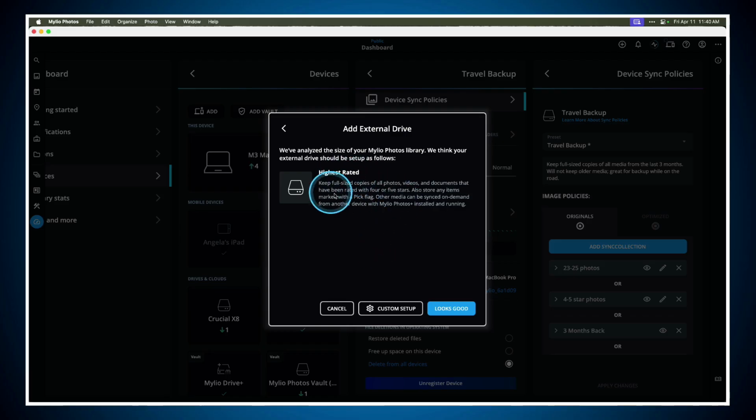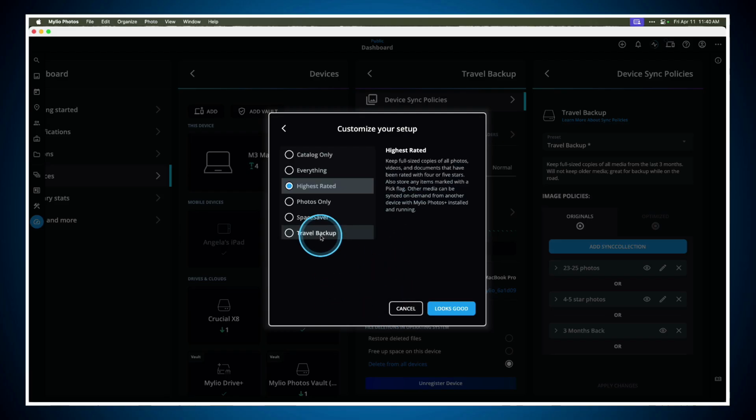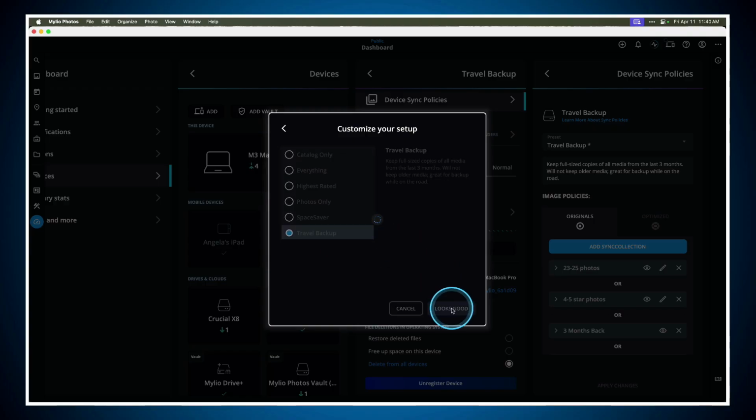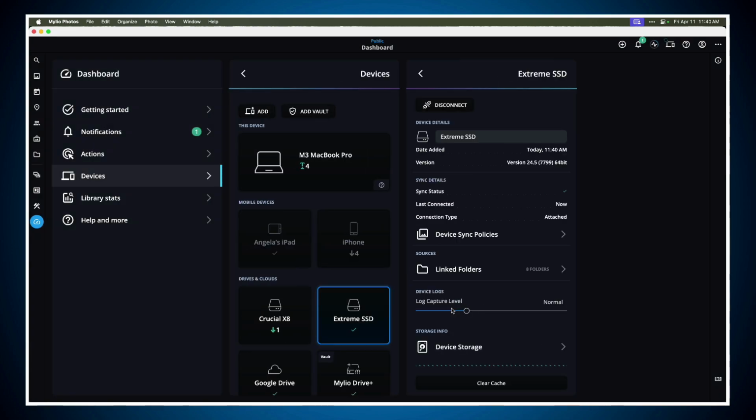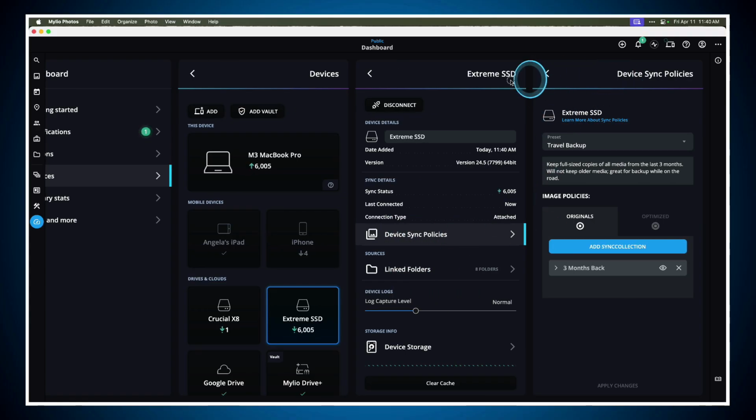What I want to do here, instead of choosing highest rated, is go into custom setup. And this is where you can select travel backup and choose looks good. That applies the travel backup sync policy to this drive, meaning it will automatically put everything from the past 3 months onto this drive. So if we go into device sync policies and take a look at this column, keep full-size copies of all media from the last 3 months.